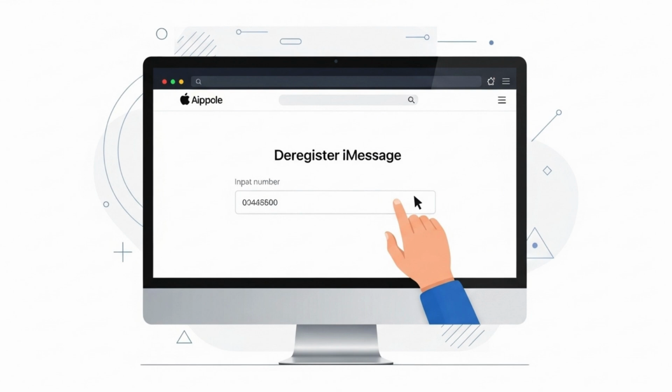9. For senders who switched from iPhone to Android. If the sender was previously using an iPhone, their number may still be registered with iMessage. They need to deregister iMessage. Visit Apple's Deregister iMessage page.